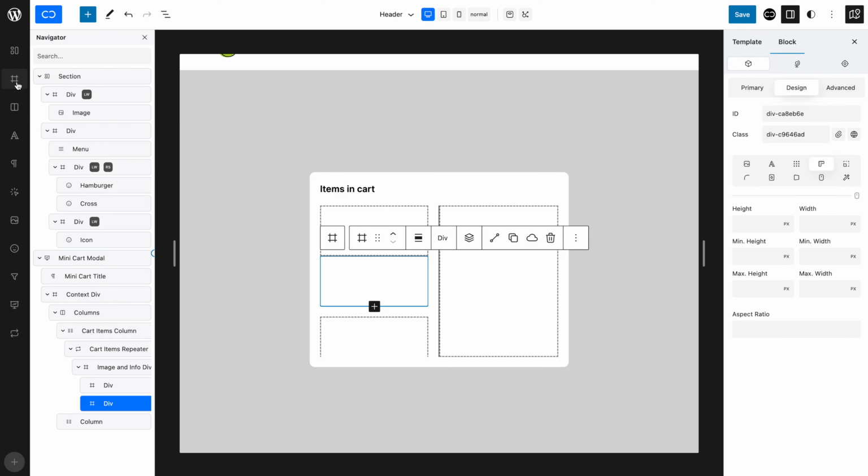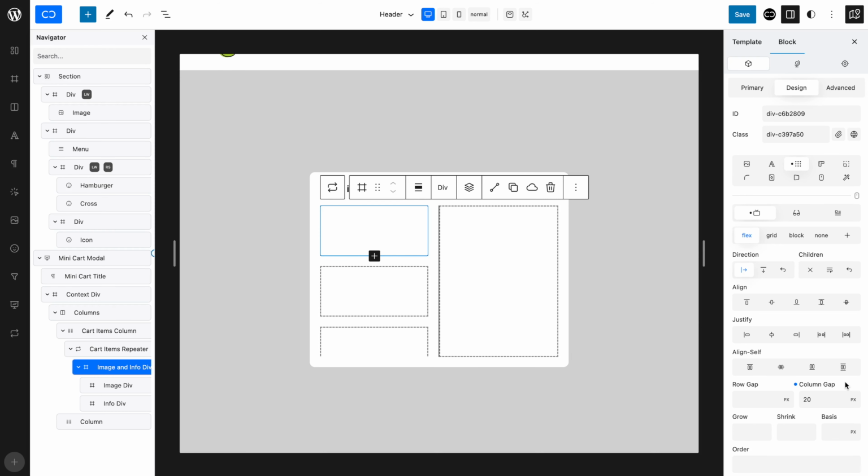We want our two divs to be next to each other, so with the Image and Info div selected, open the Layout tab and the Display tab and set Flex Display and Row Direction. Let's add a 20-pixel column gap to separate our two divs. To avoid the scroll bar hiding important information on the front end, we need to add some padding. So, in the Margin and Padding tab, open the Spacing tab and add a 20-pixel right padding.